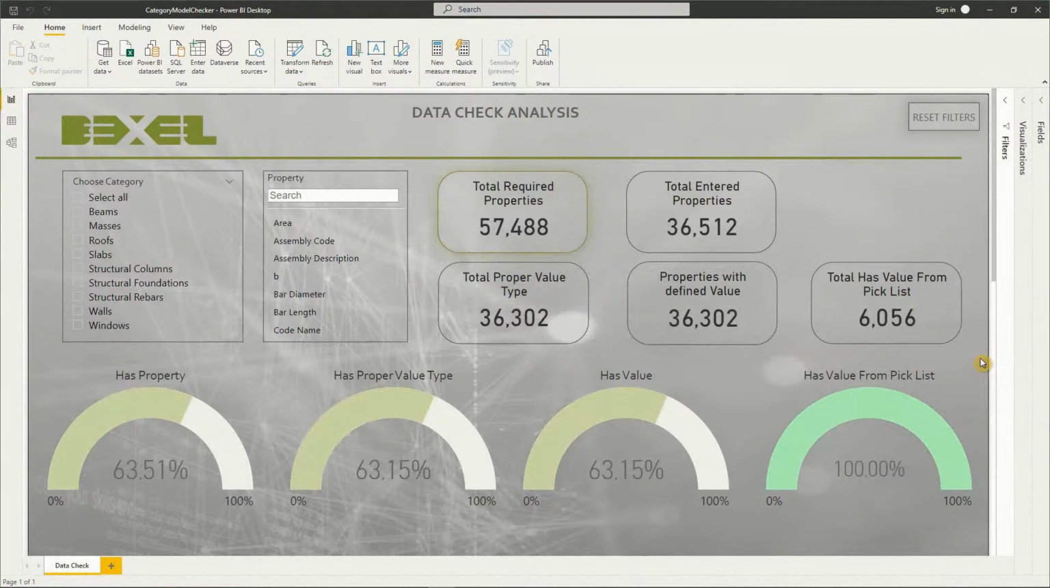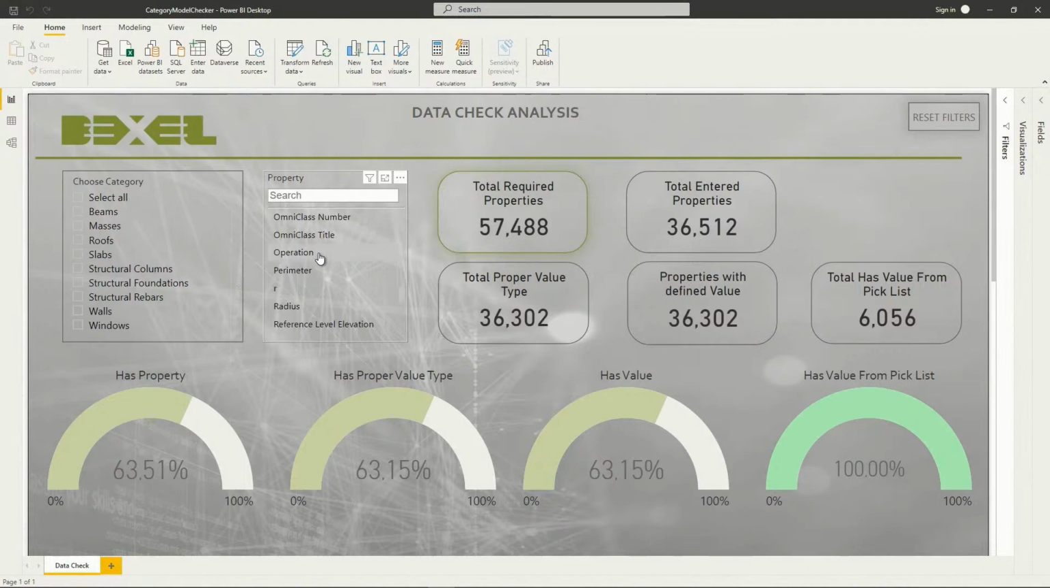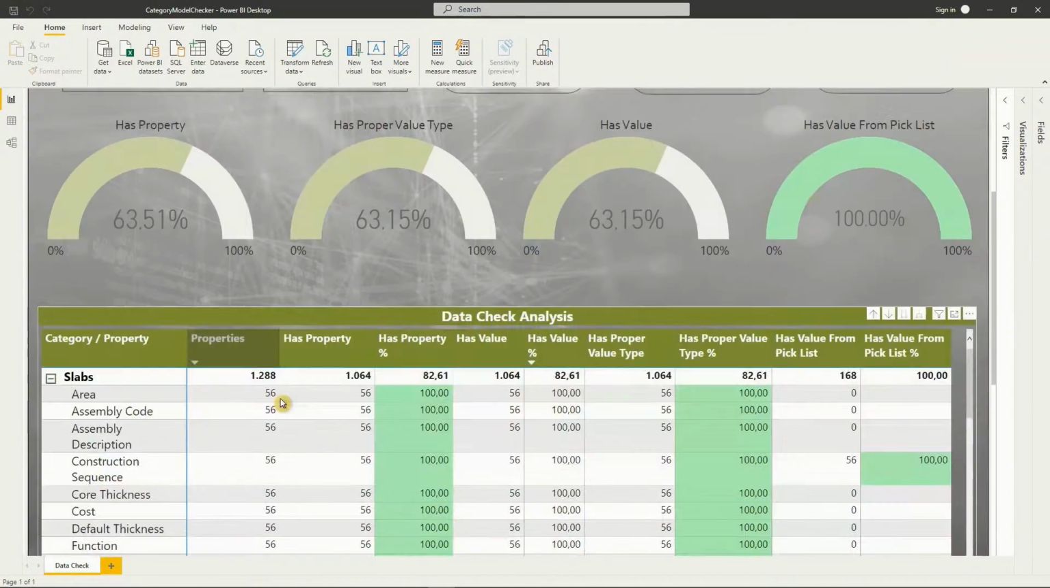In this standardized dashboard, you're able to see basically a health check of your model. You're going to have information about total required properties, total value type properties, total entered properties, what is defined properly, and the percentage of values from pick list properties. On the left side, you have the ability to filter by the category of the checked element, and on the right side by the property from the performed check.